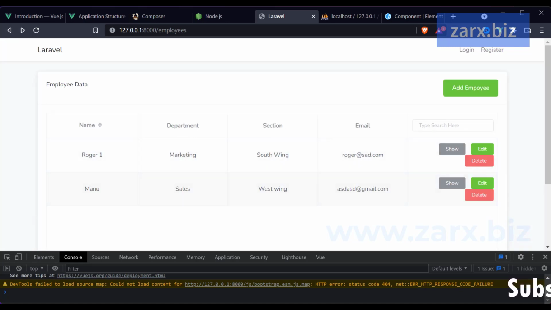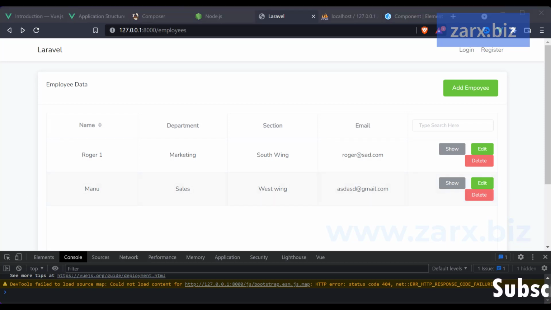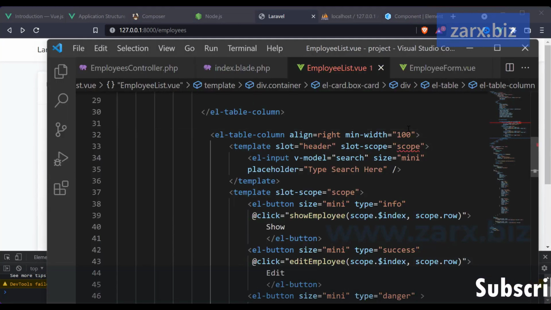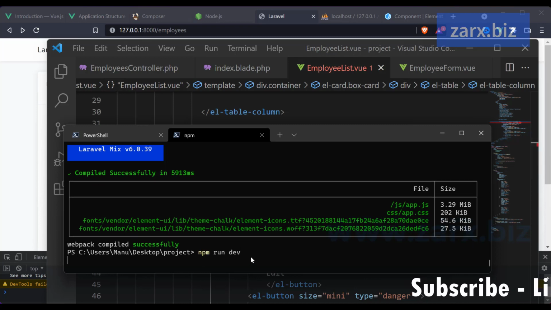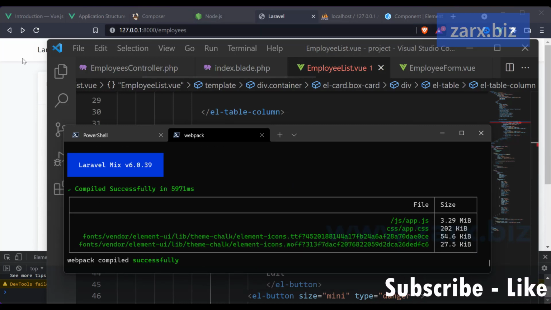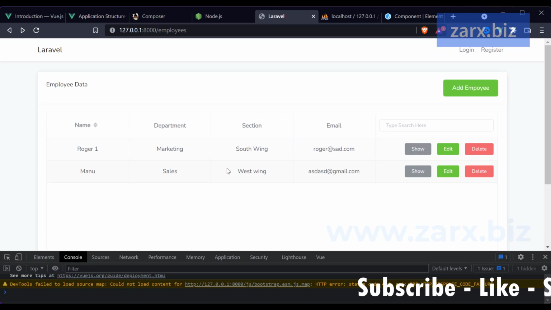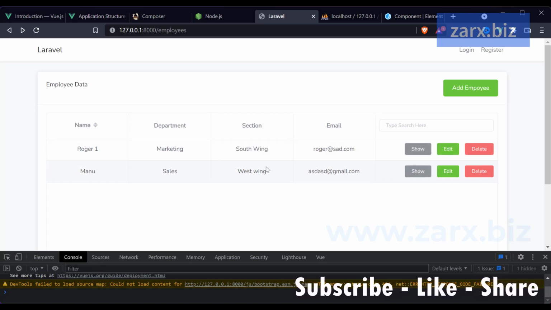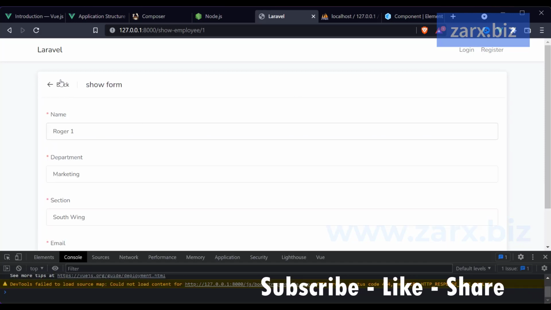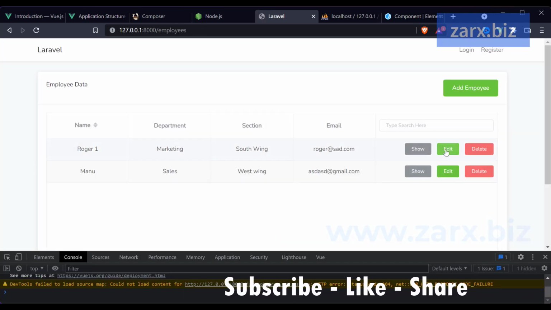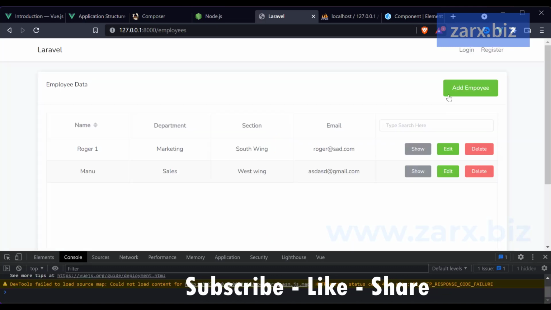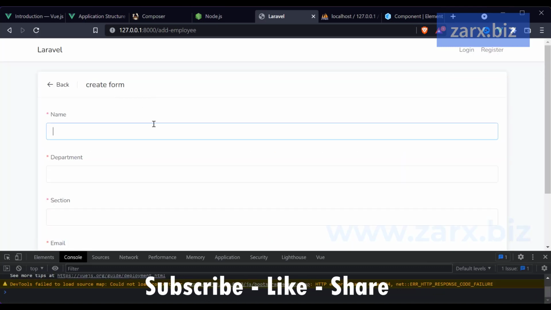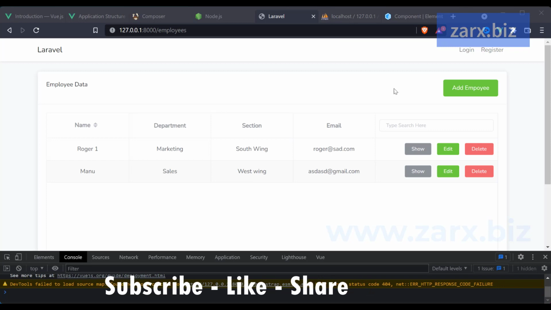Now let's correct the design for these buttons. For correcting the design, we simply go here. The min width I had was 100, I'm going to change it to 150 this time, and let's recompile it to see if it works. And refresh, and it looks a lot better than previous. Alright, now we need to work further. Our show and edit is working just fine, and if I go to add employee, it's working fine as well.